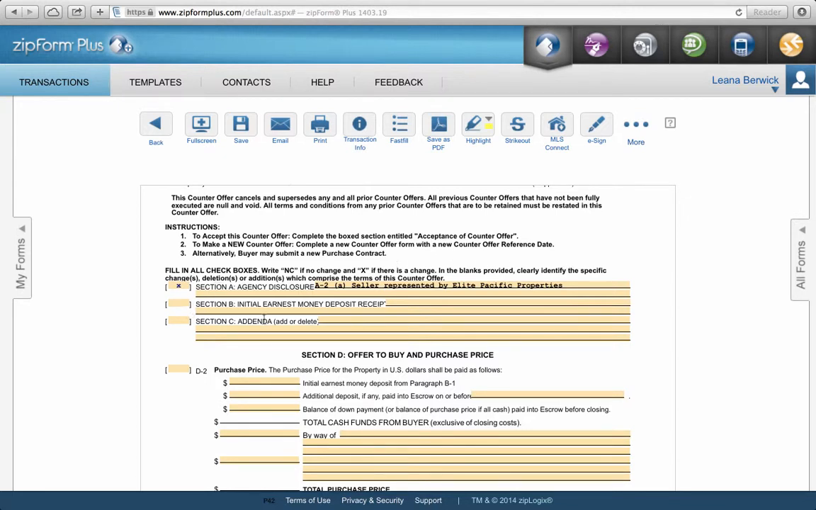Okay, the next section here talks about initial earnest money deposit, which is that initial deposit. So let's say they're only doing $1,000 and you want to increase it to $5,000. Unfortunately, you can still put it down here, but if you're going to be doing anything with the initial deposit, it has its own specific line here to counter. So if you're going to change that, you could check the box, and then you come over here and say change it to maybe $10,000, whatever you decide to do.